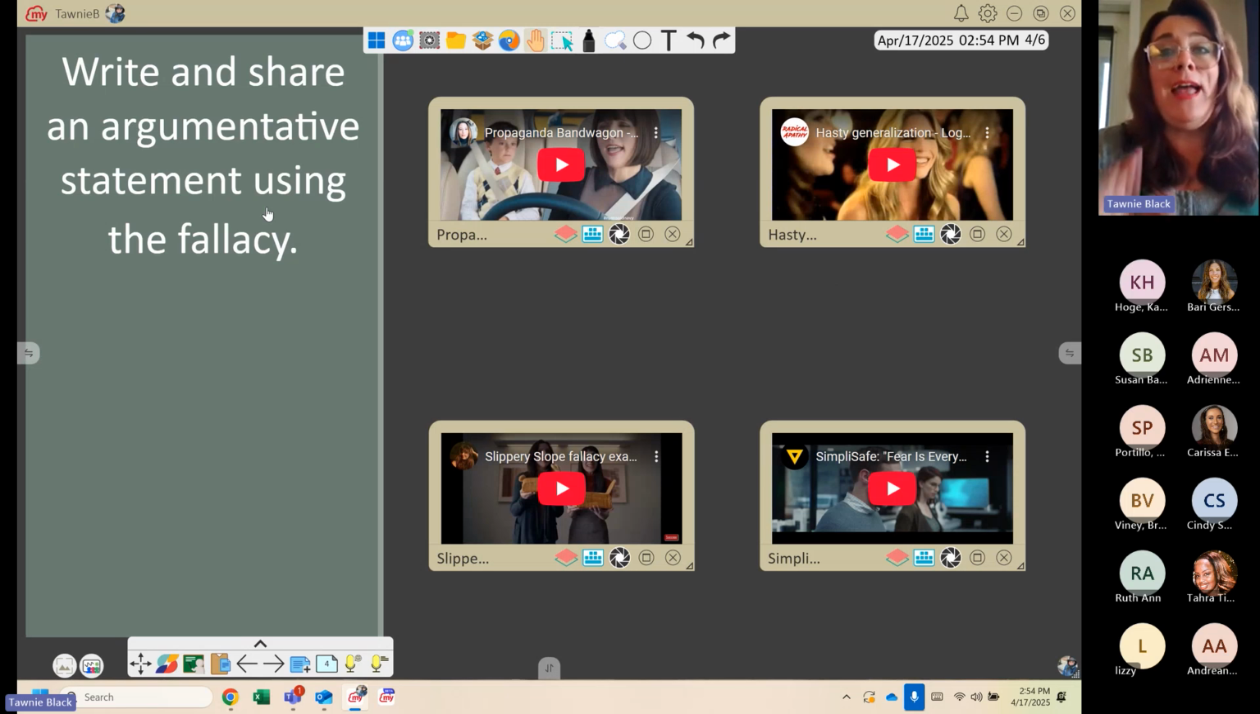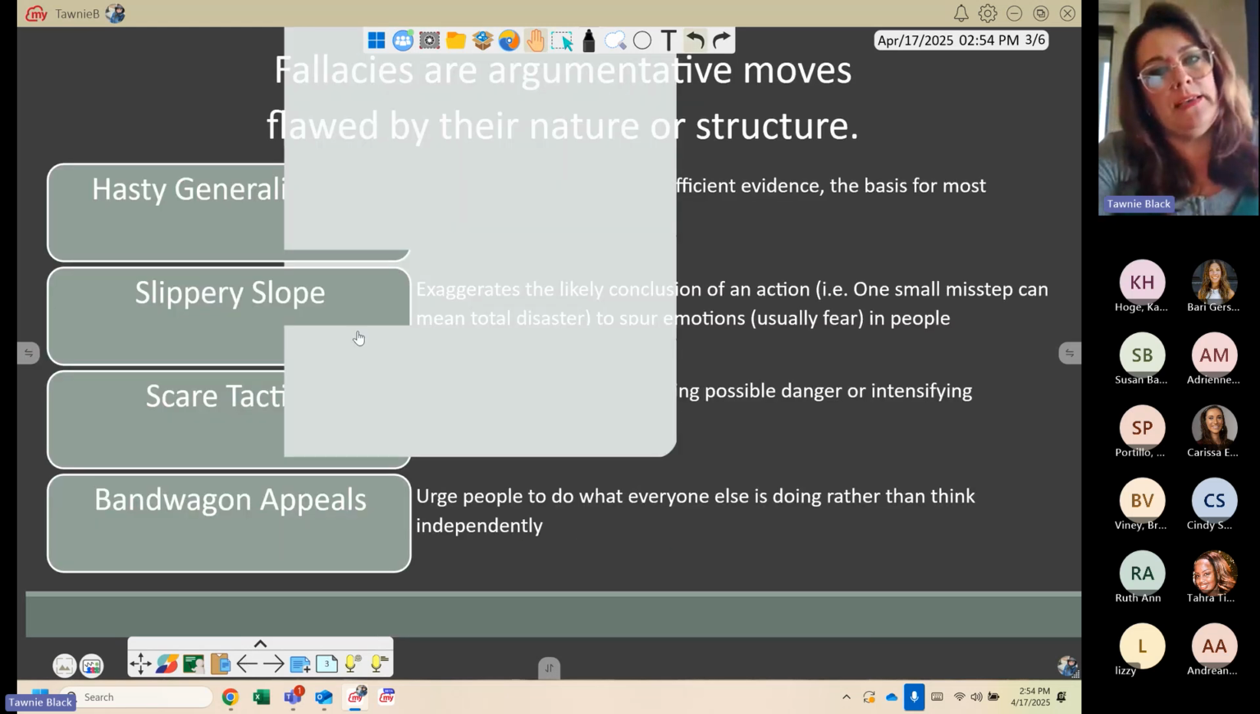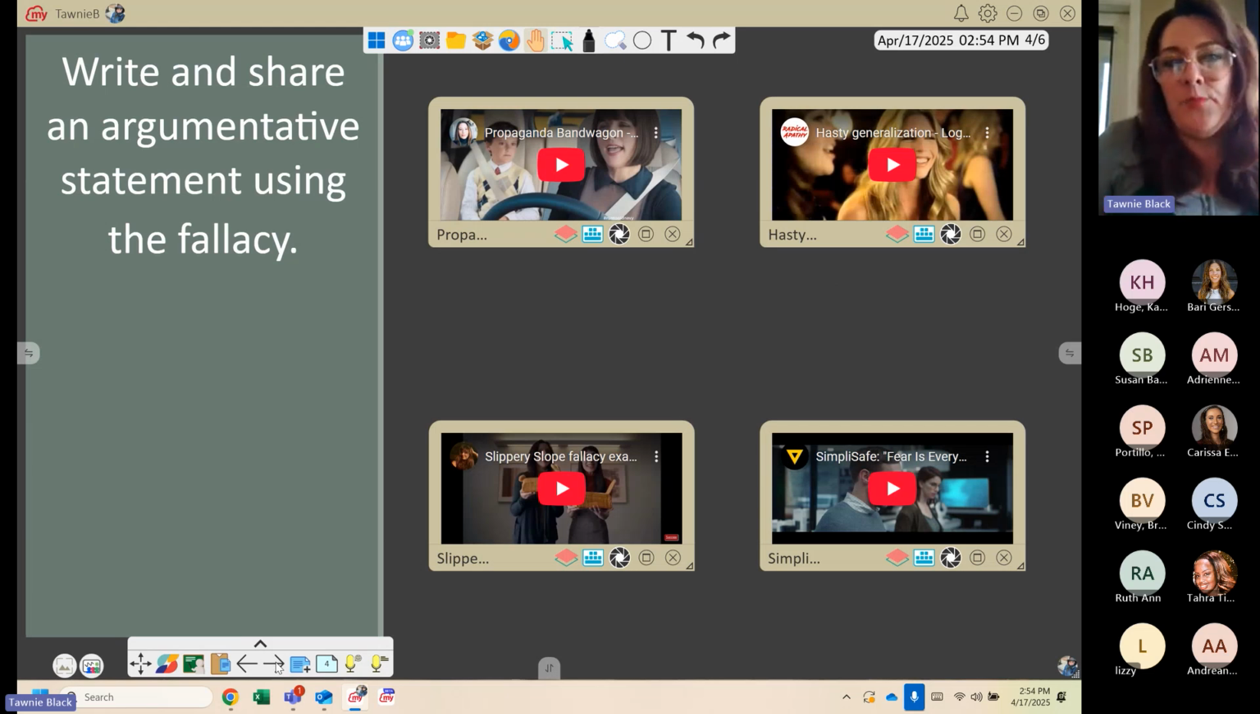Now, I could have them all do that independently, and I would call out, okay, the first one I want you to do is slippery slope. Everyone go ahead and write a slippery slope argument and share it with somebody. But one of the things I've noticed is, and you guys might be feeling this right now, the second a teacher starts talking for a little while, it turns into that Charlie Brown, wah, wah, wah, and students don't catch it all.